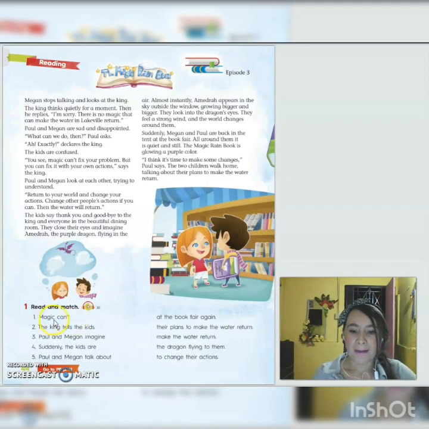Number 1. Magic can't. What is the correct option according to this? Magic can't make the water return. This is the complement for number 1. I'm gonna repeat again. Magic can't make the water return. Acá está, chicos, tomen nota.